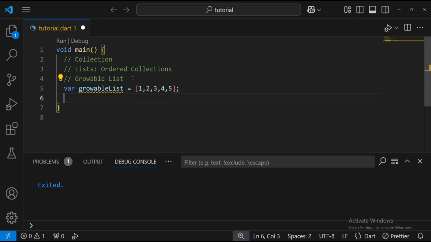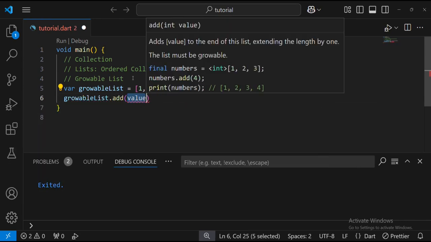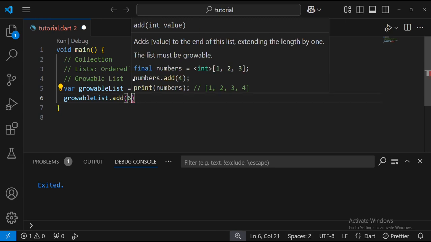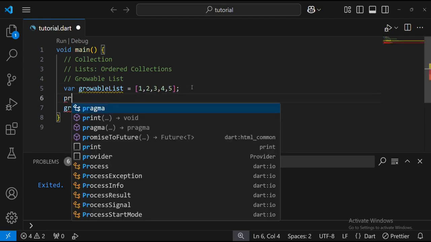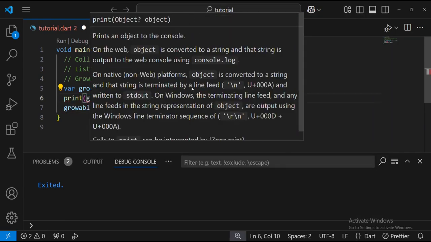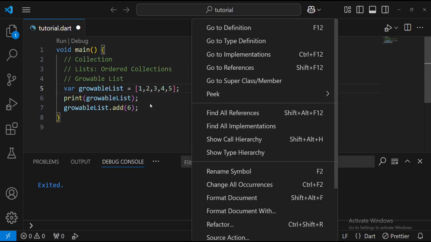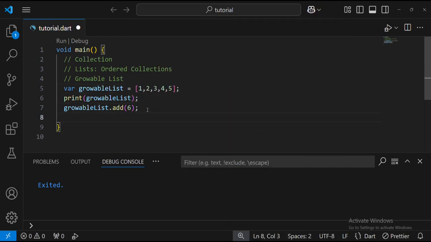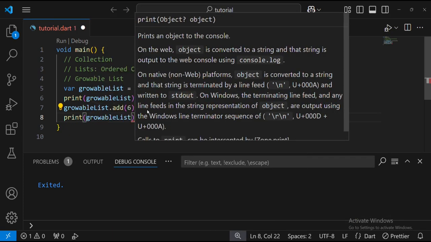And to do so, we can simply come here and say growableList.add. And this gives us the ability to increase the values which we have in our list. So let me add 6 to this. And let's print the first list we have, this growableList. And let's go down and print the new growableList.